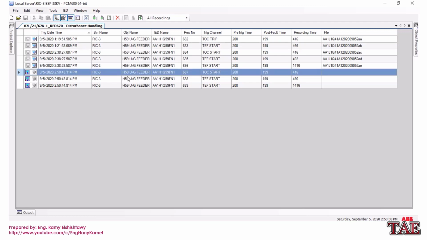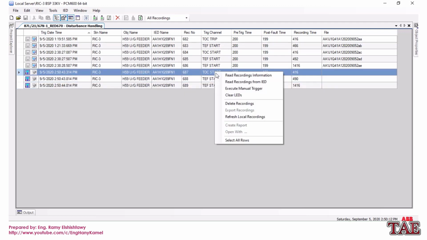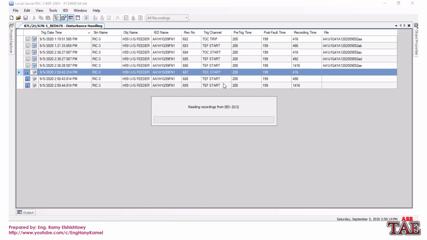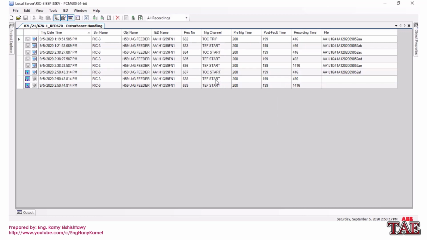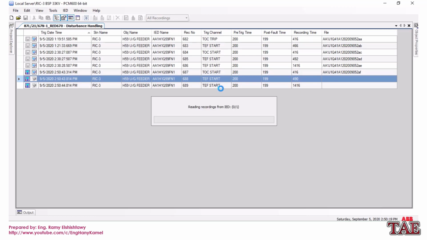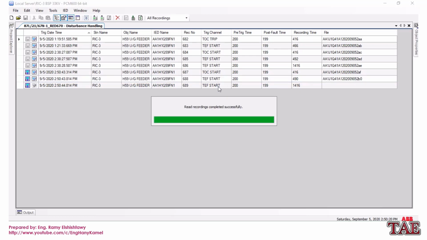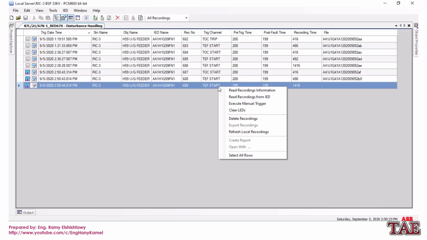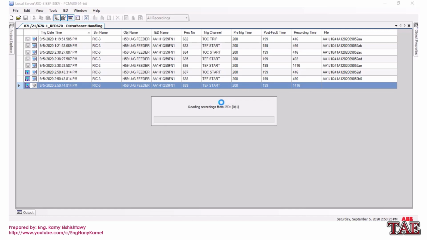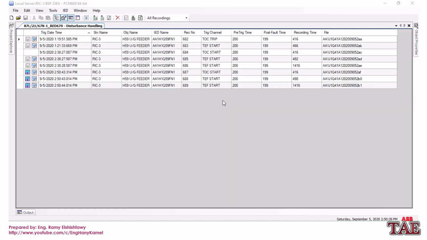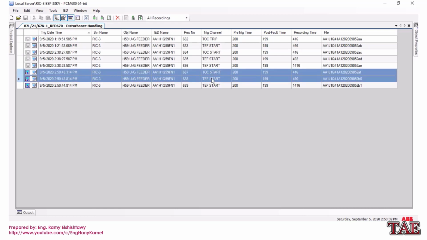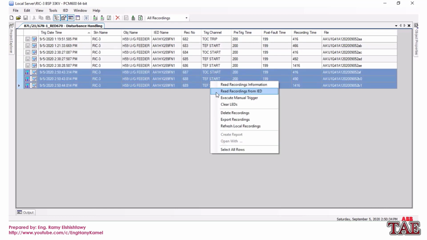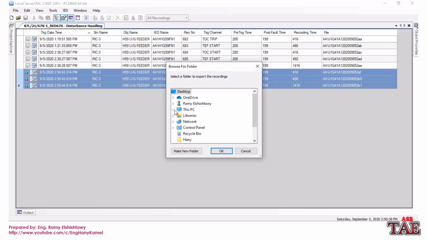So obviously 3 events happened. We will export, yes, we'll read the recording from the relay to check them one by one and see what happened. By analysis of this disturbance, we will know how the relay behaved. We're just exporting.